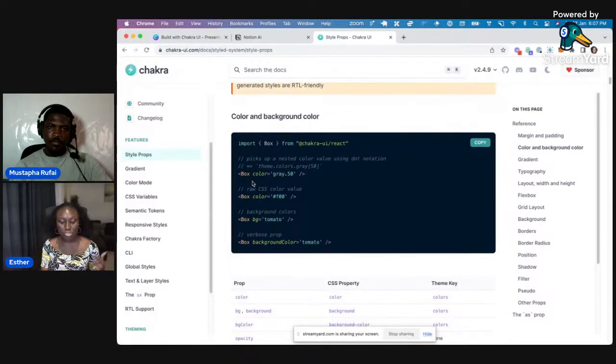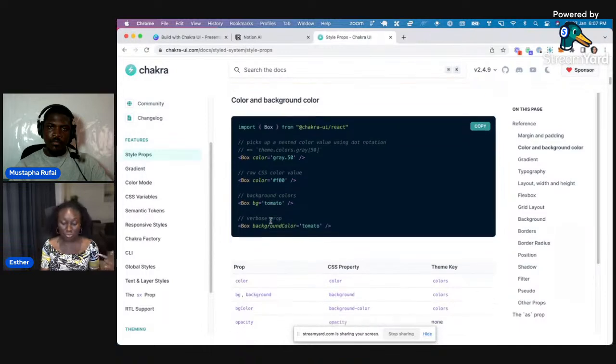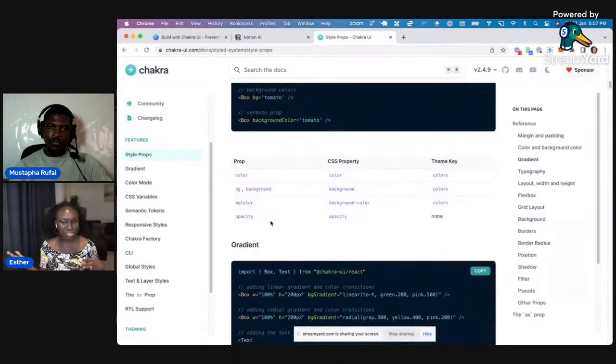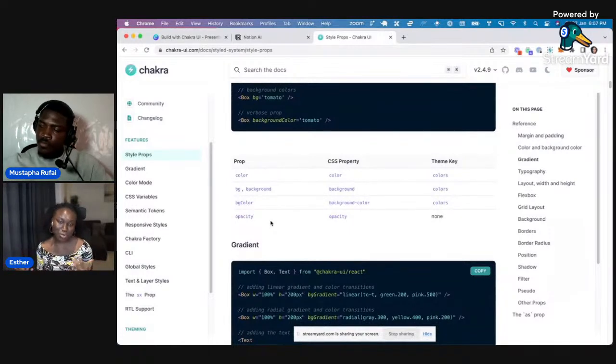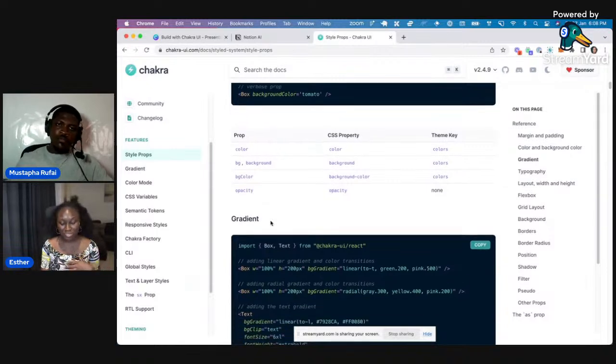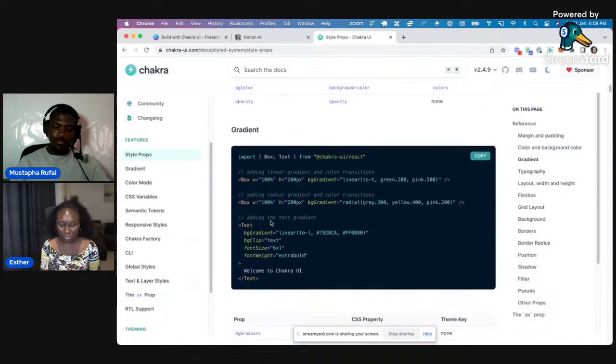For example, if you want to apply background color to a component in Chakra UI, you will just use the BG as a short form for background color. And you can always write it explicitly as background color, but it always saves time. I particularly like using short form style props, and you will see it shortly when we start building.